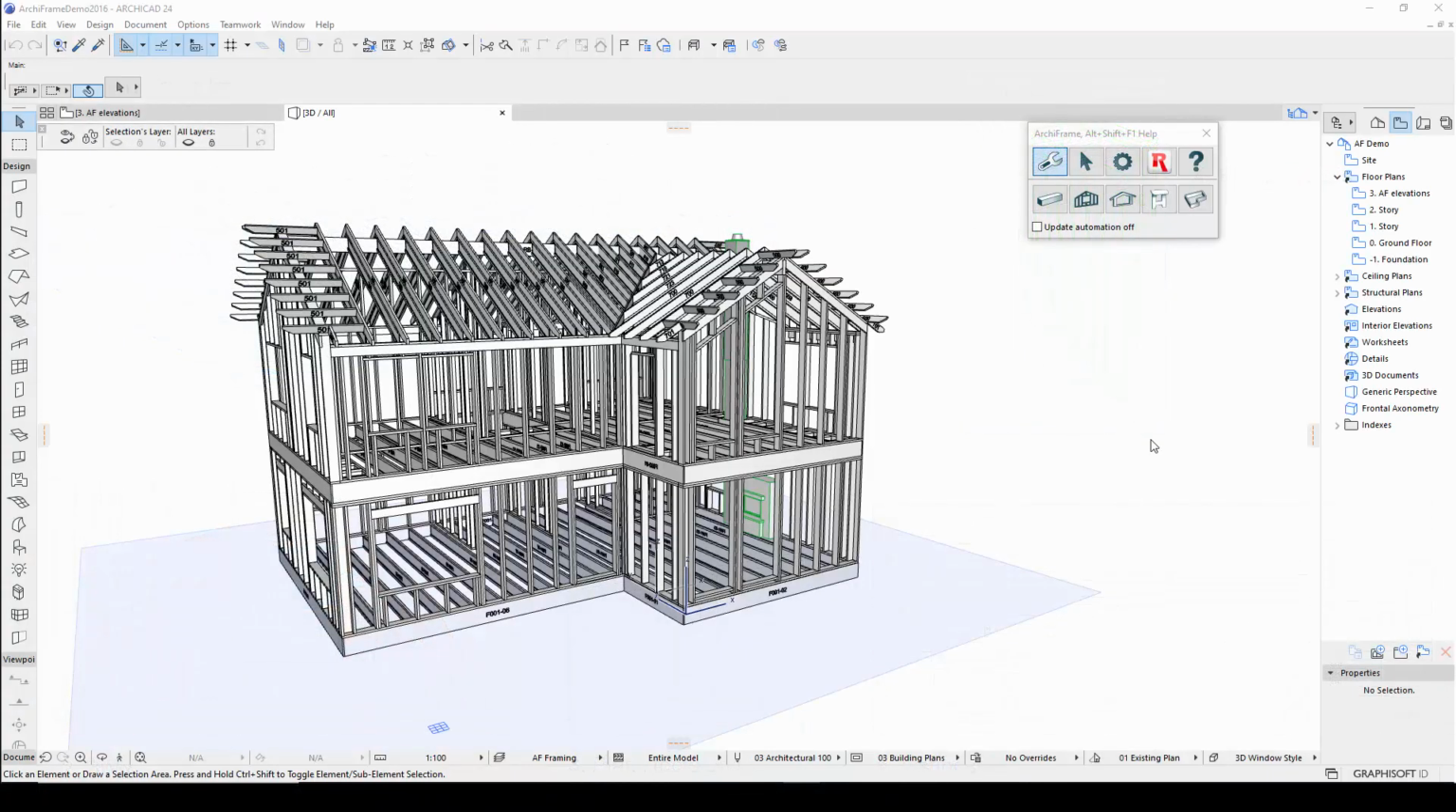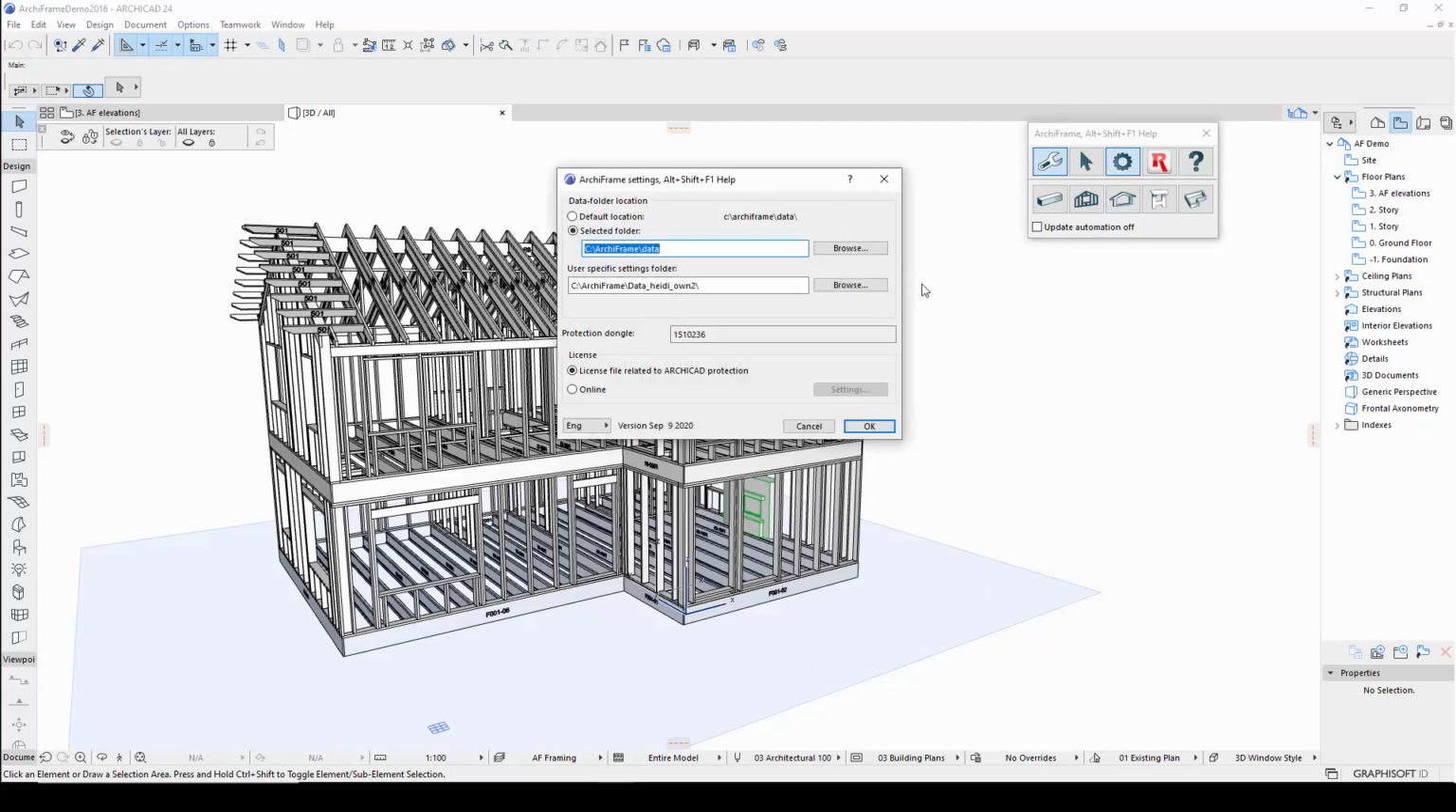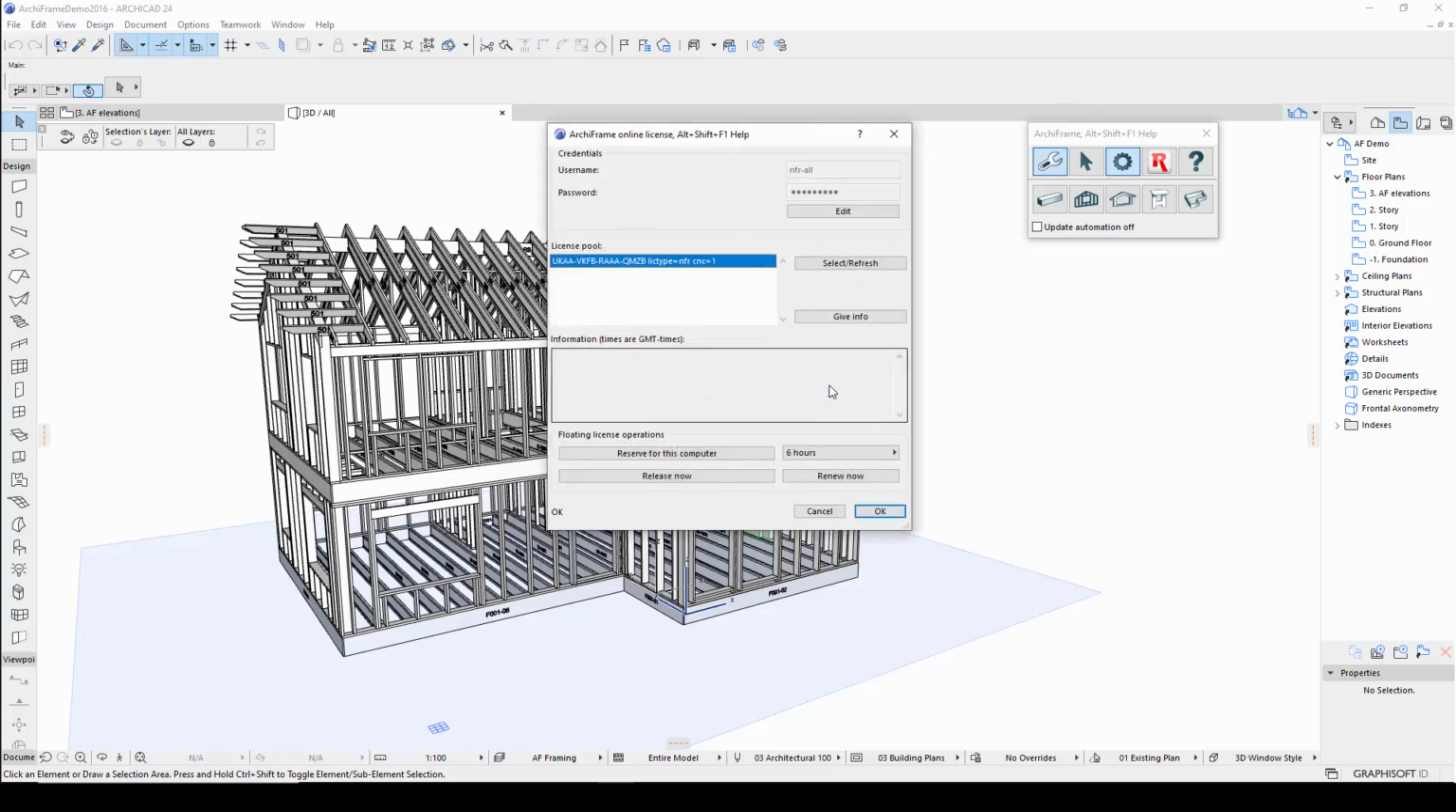Before going into these improved features, I will just mention that an online license for ArchiFrame is now mandatory for Archicad 24 and later versions. To activate your license, open the ArchiFrame settings, select the online license, and then open the license settings. Here, you can input your username and password and manage your licenses.